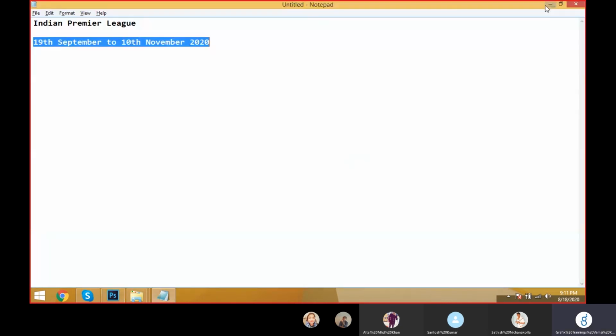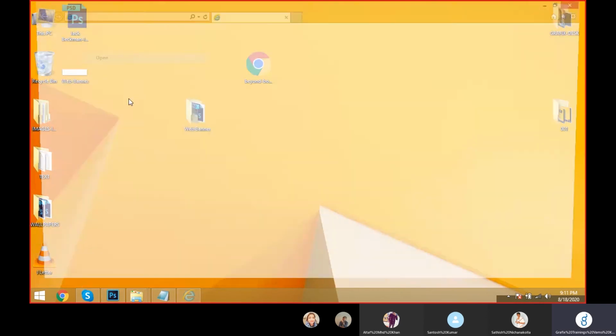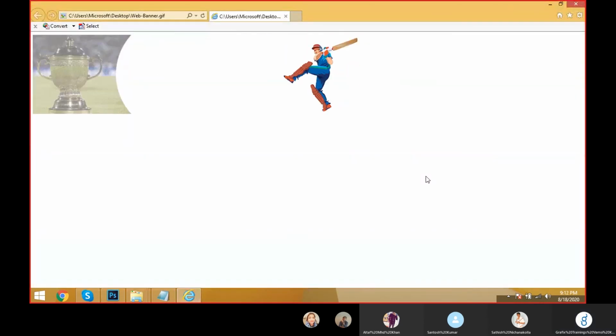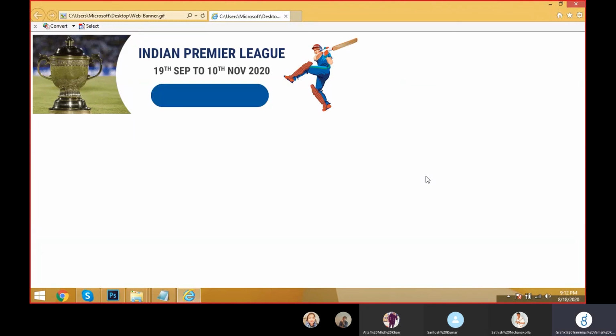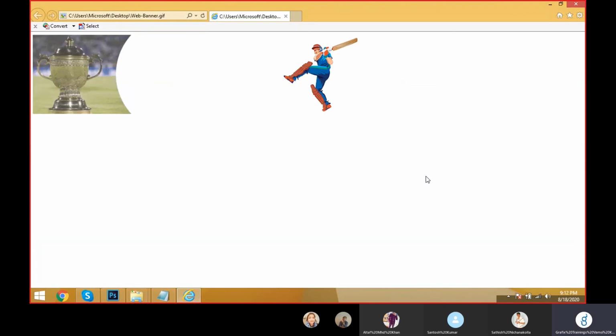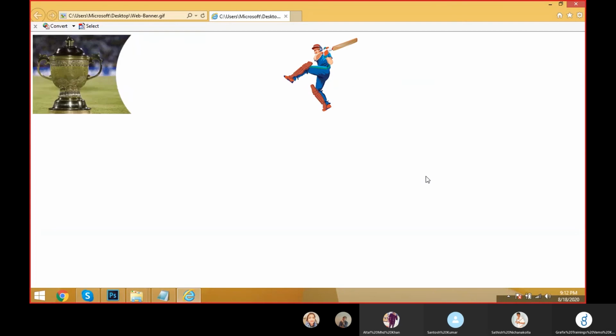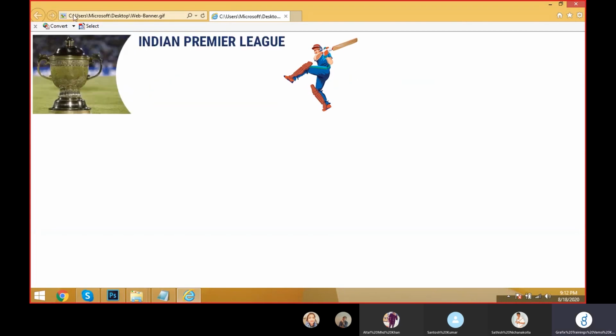Now minimize everything, right click, open. See, it is looping. Why? Because I already kept it as looping. Like this, the GIF animation will continue.